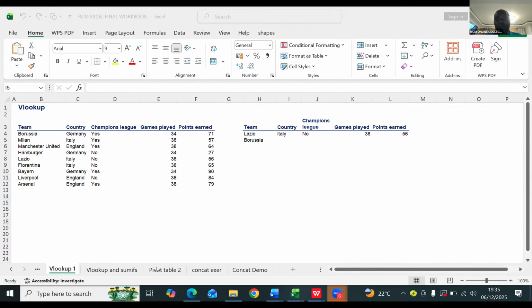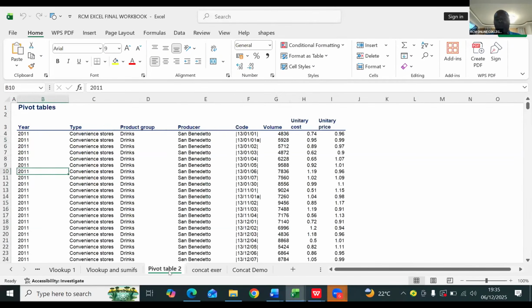So I want you to look for pivot table 2, please. This is what I want you to look for. Confirm that you are able to get this document. Under the workbook called RCM workbook, there is a page there. These are like pages you're pressing through until you see pivot table 2. Is there somebody who is able to see this pivot table 2?